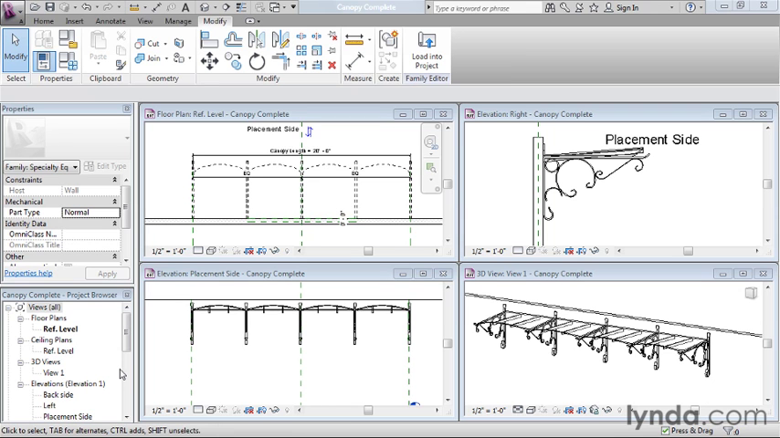Any of the concepts covered so far in this course would make for a robust and powerful family. However, the real power of the family editor lies in combining techniques for maximum effect. In this chapter, we're going to take a look at a complex model family design. We're going to look at an awning structure that's held up by a series of brackets, and I have the final version here on screen called Canopy Complete.